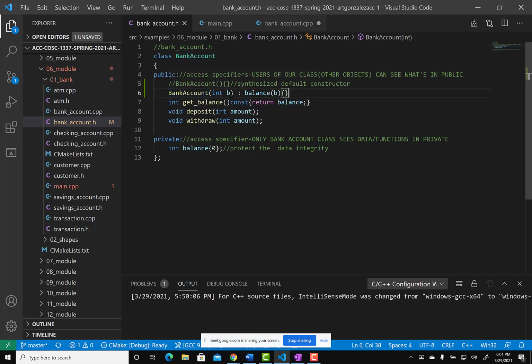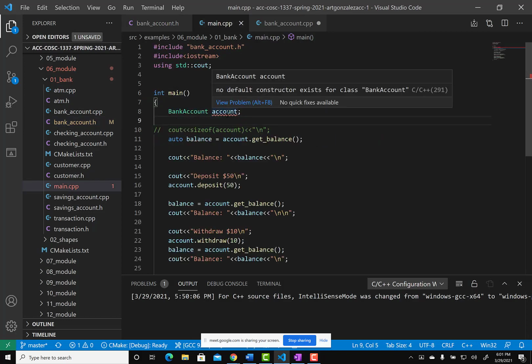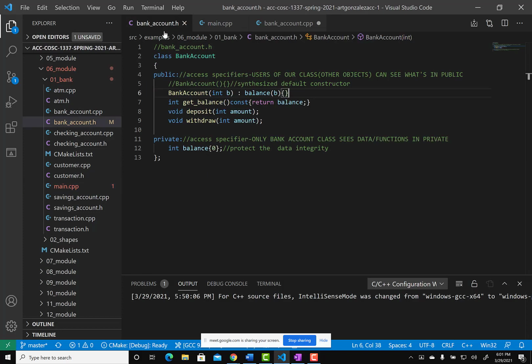Okay, so what does this mean? Now this means that anytime anyone wants to use our class, they have to provide a balance for us. They have to say something like bank account amount with some balance. What does this mean? Well, we can look at the code over here and notice now this one has an error: no default constructor exists for class bank account. So what does that mean? And what is a default constructor?